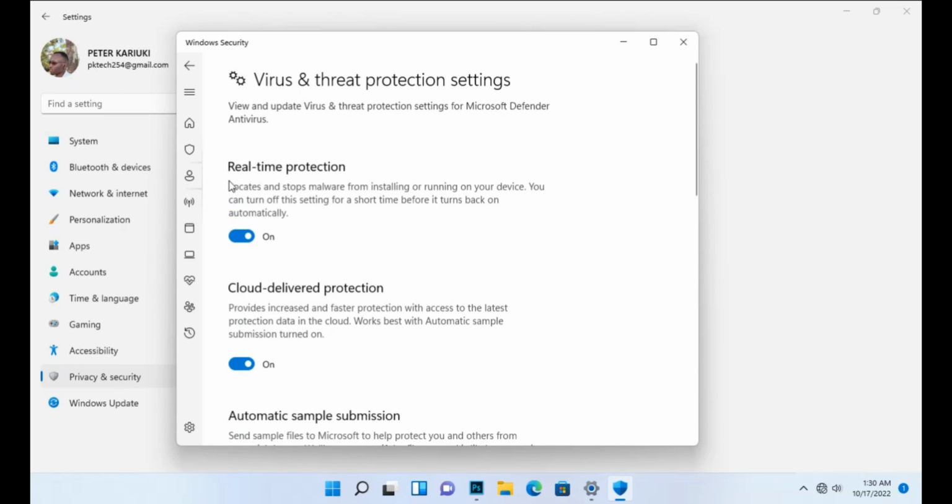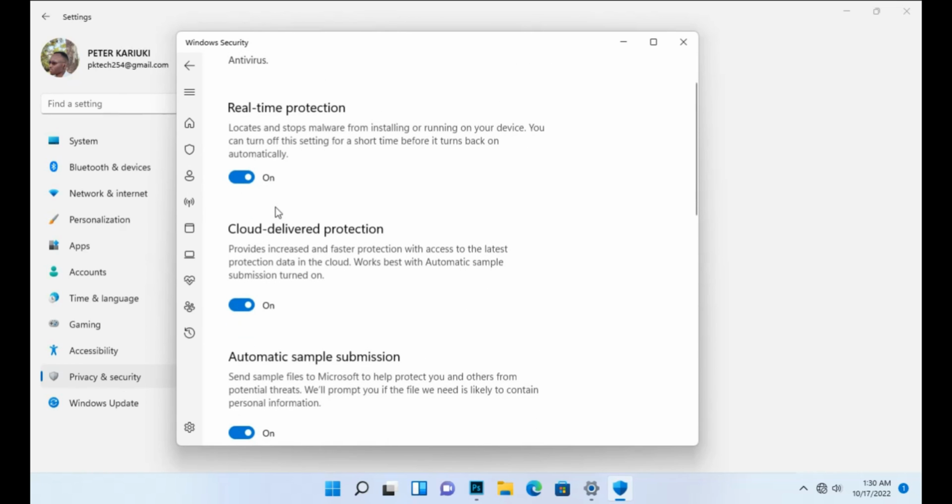The first option is real-time protection, and this one locates and stops malware from installing or running on your PC or your device. For example, say you have created a program yourself and you want to install that program on your PC. This is the option that you need to disable so that you can install that program. When this option is enabled, you cannot install that program because Windows 11 Defender will recognize it as malicious. So you need to disable this option so that you can install.